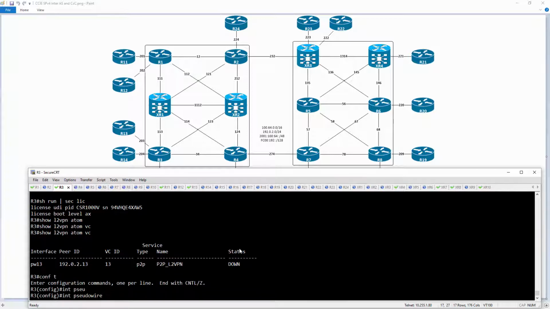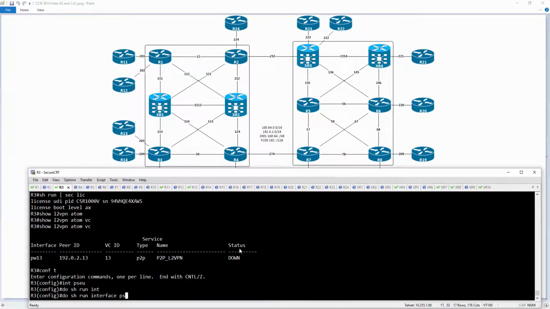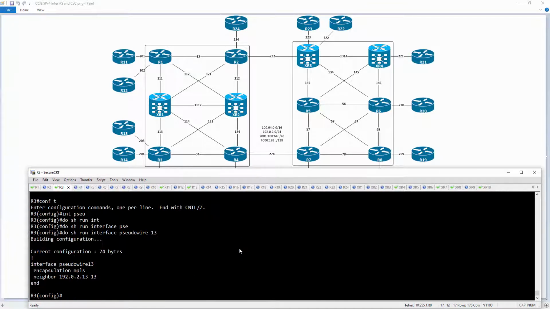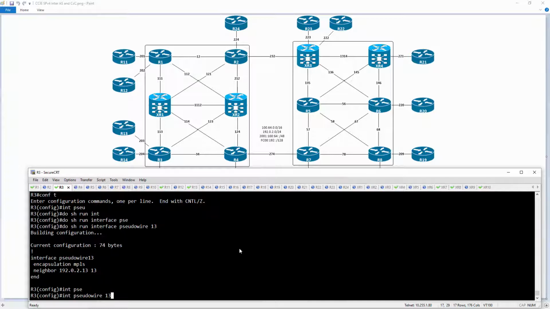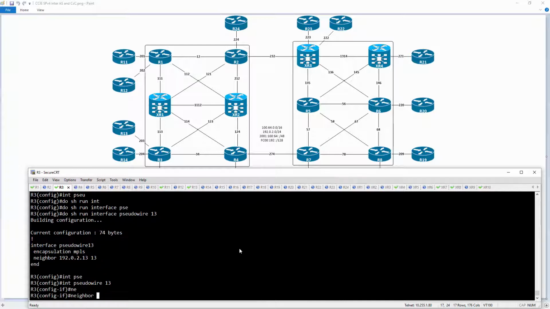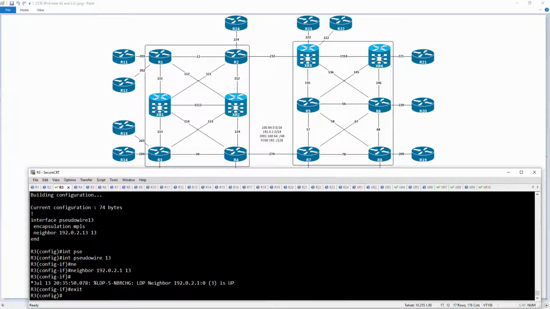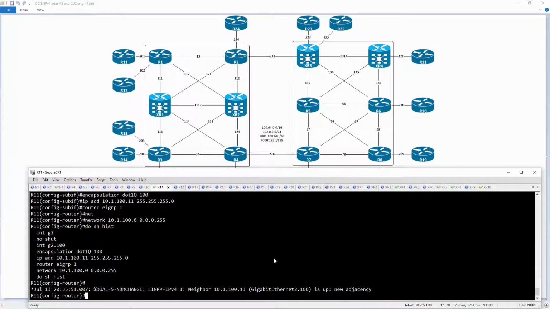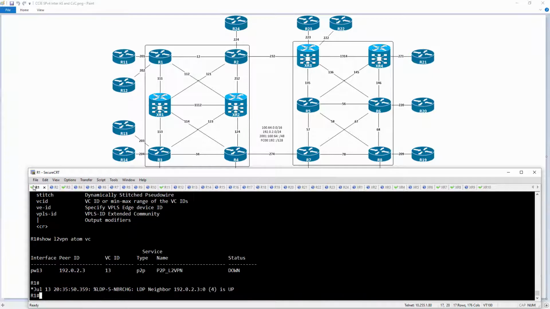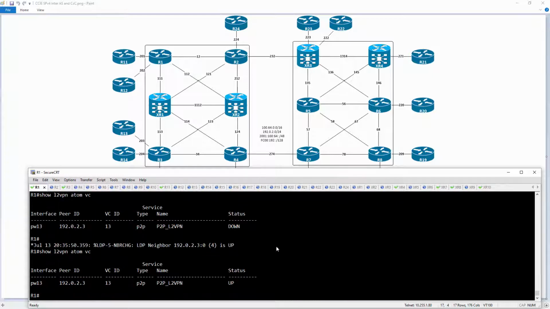Interface pseudo wire, do show run interface pseudo wire 13. That's why. Interface pseudo wire 13, neighbor is 192.0.2.1 13, and there we go. There we have it. And router 11 just forms an EIGRP adjacency. So that's what you would expect to see. So that's better. Okay, so fat finger on my part broke it. Well, we'll just call it what it is.